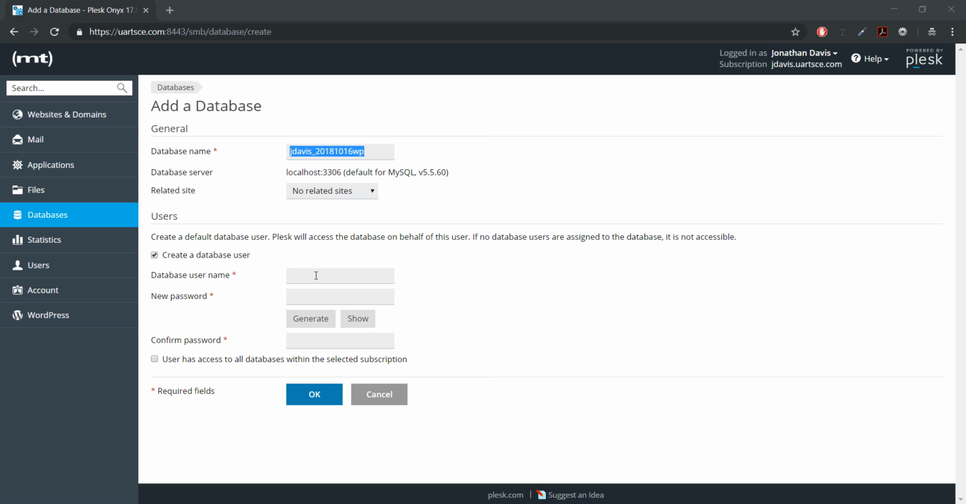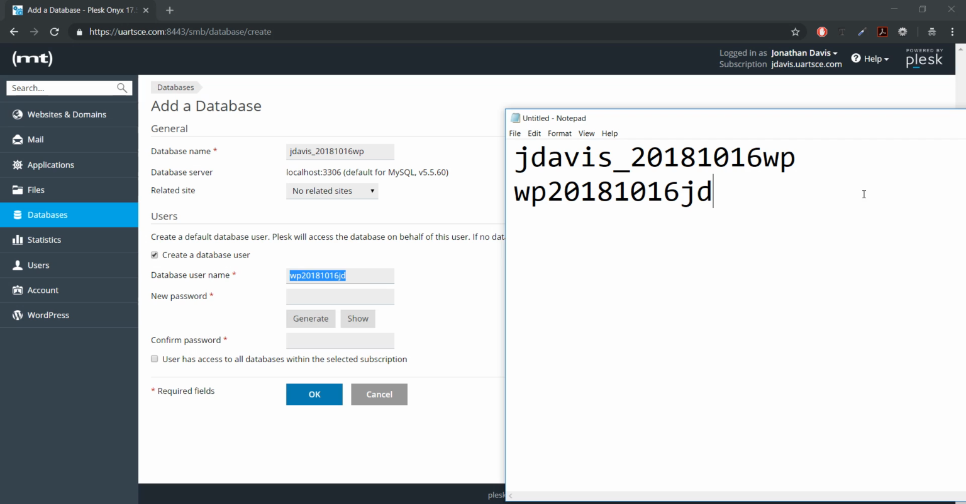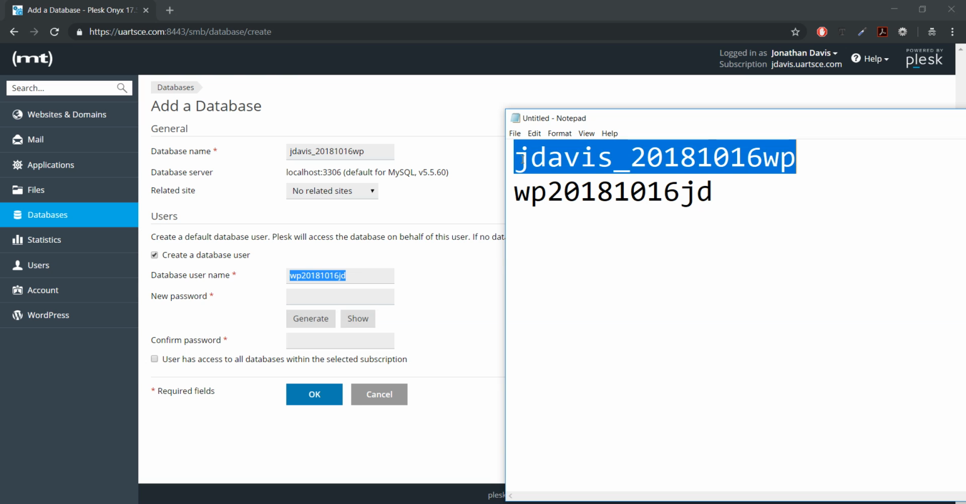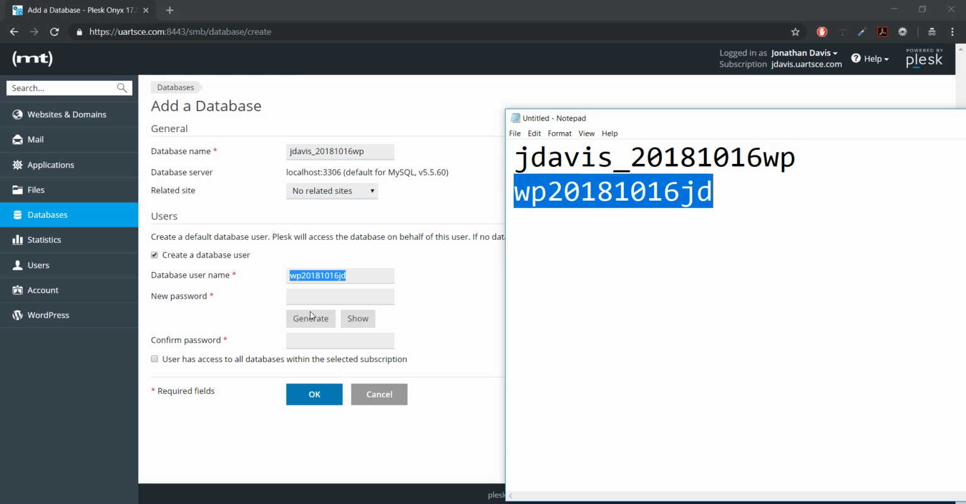So for the username, I'm going to, again, put in some kind of username. We don't want it to be too short. Again, it should just be something that's not too short. And I'm going to go ahead and copy it again in a notepad file so I have it for later reference. So this is the database name. This is the username.